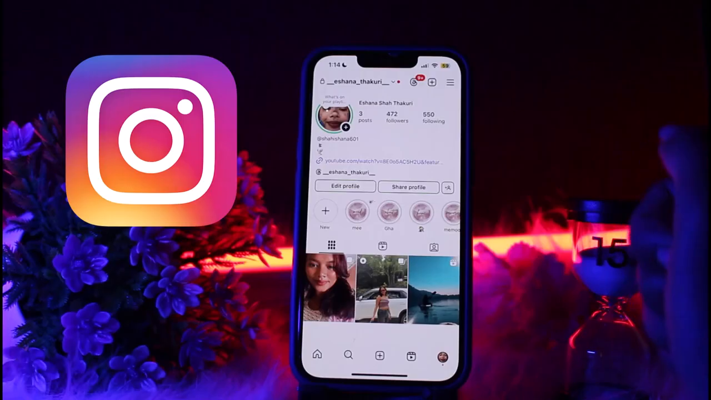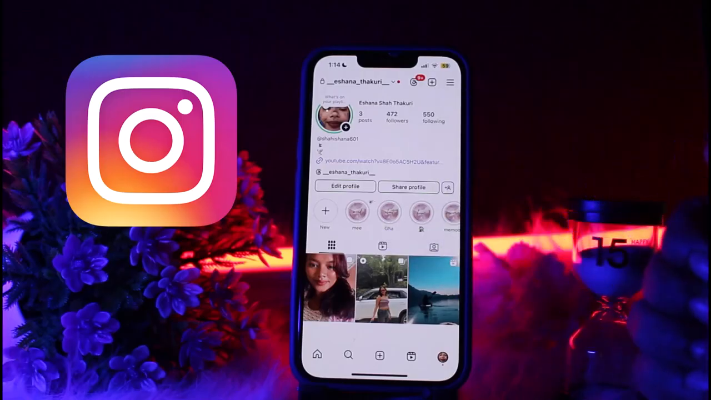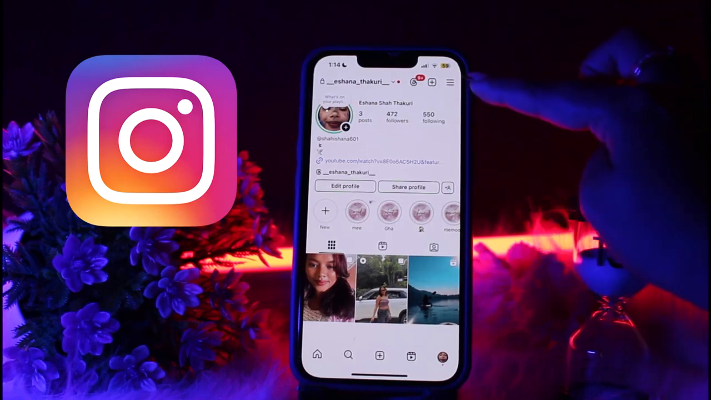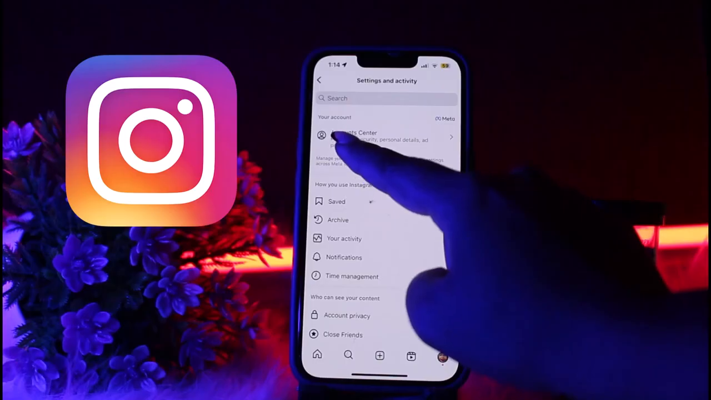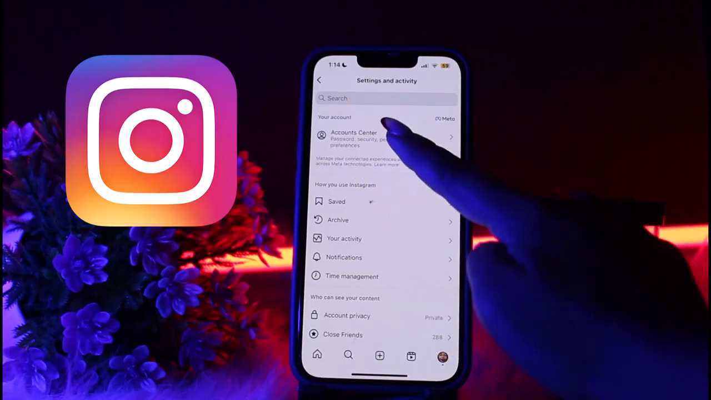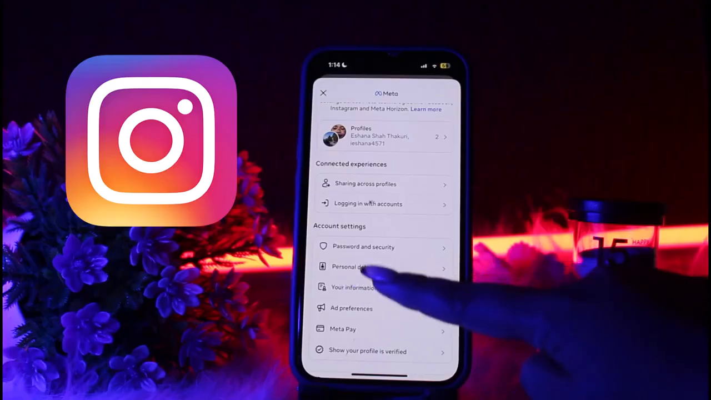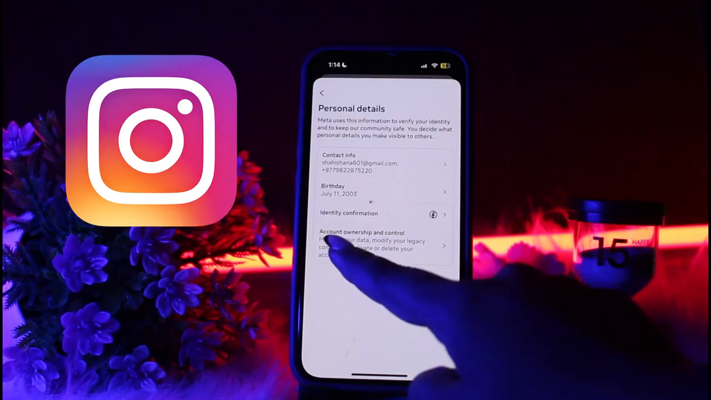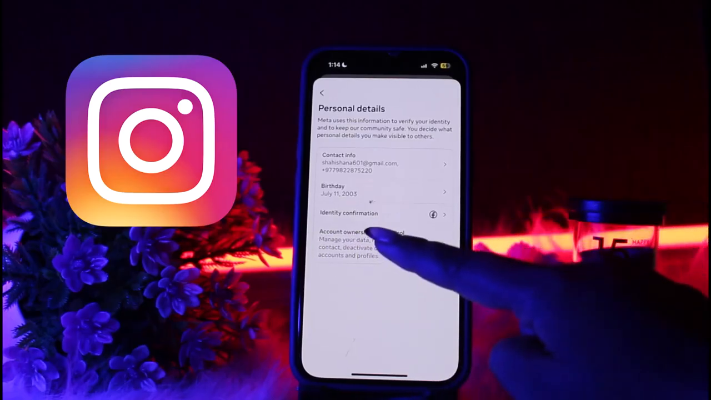Now to delete your Instagram account permanently or to deactivate it temporarily, you need to go to your profile settings. Click on the three-line option at the very top right corner of the page. From here you can see the option Account Center at the very top. Click on this Account Center and go to the option Personal details. Click on Personal details and from here click on the option Account ownership and control, which is at the very last.